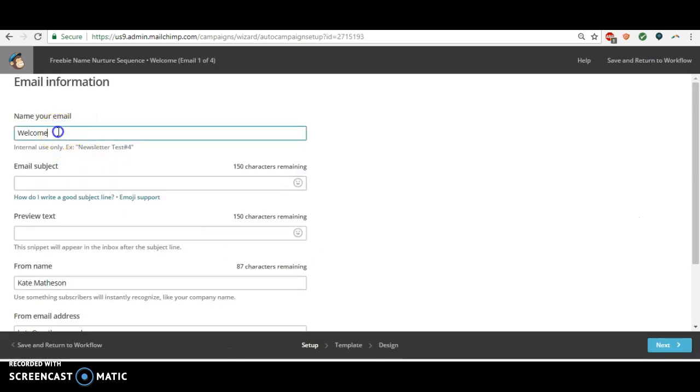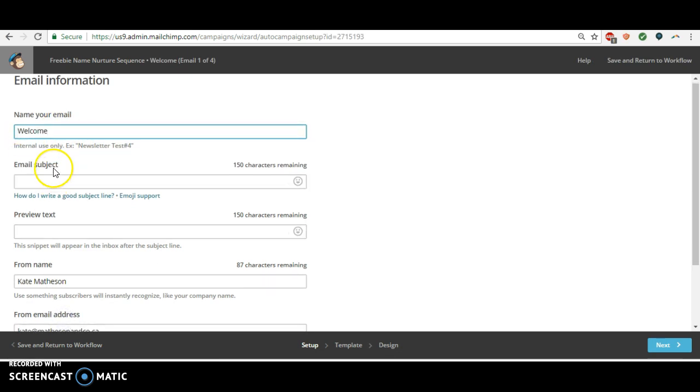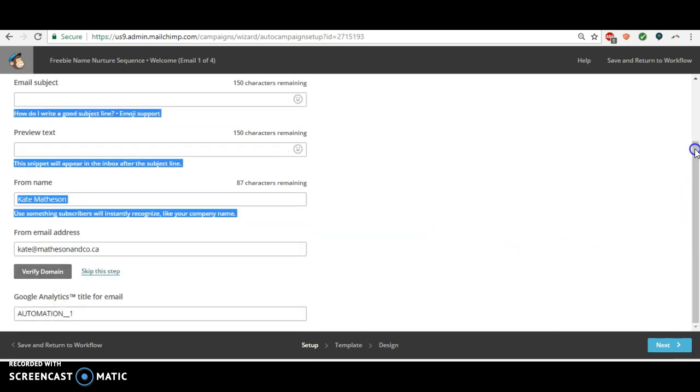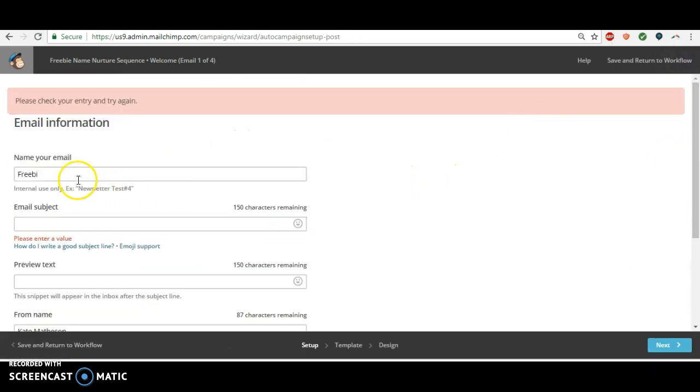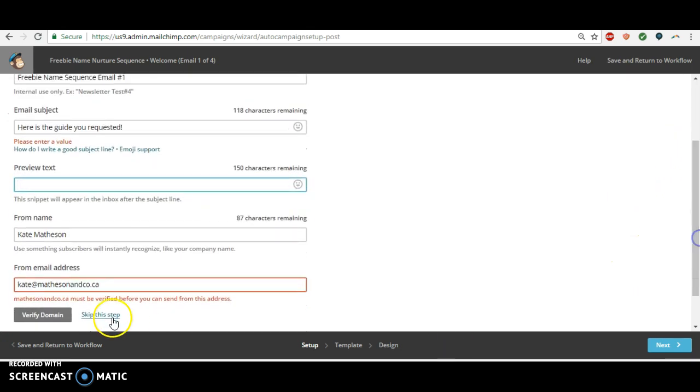We're talking normal emails. So name of your email. This is just for you. So I would again call this, like, freebie name, sequence, email number 1. And then the subject, you're going to call it whatever you've decided you want to call it. Usually this one is like, here is the guide you requested. Something like that. And then if you want, you can add this little preview text.